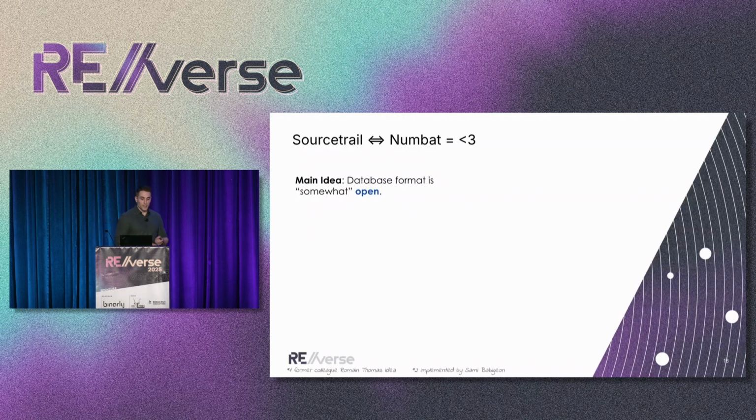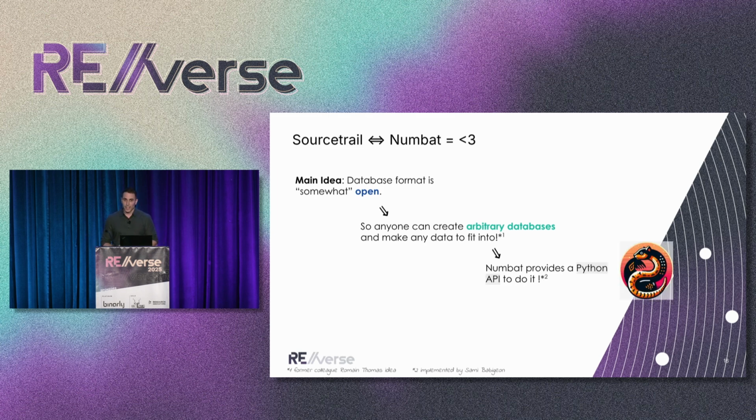As I mentioned, the database format is somehow open source. So if we are able to make any arbitrary data fit into this graph database, we should be able to navigate this data using the Sourcetrail GUI. That would be awesome, and this is exactly what we are going to do. We implemented a small Python API, called Numbat, that does just that. The idea is to bring reverse engineering tooling back into source-based tools, which are mature when it comes to navigating, for instance, source code.